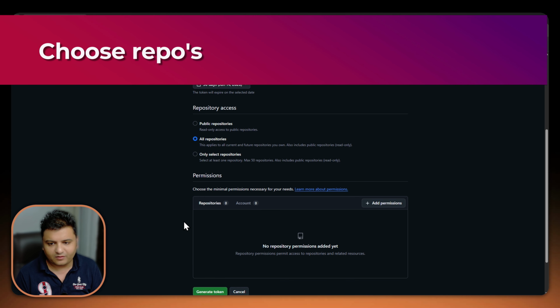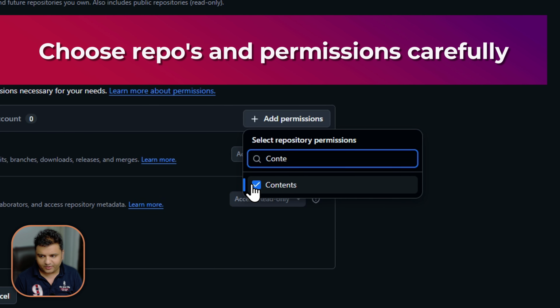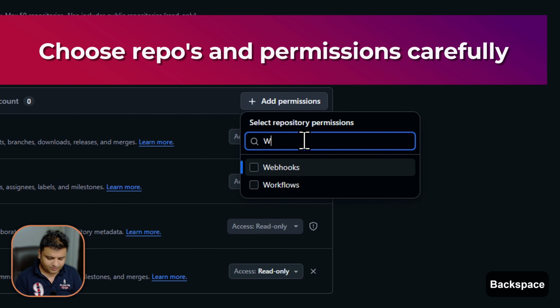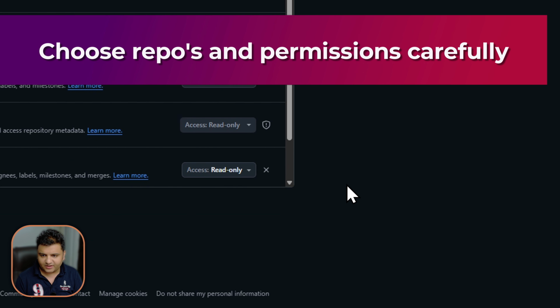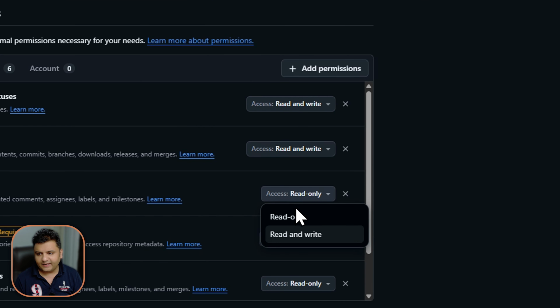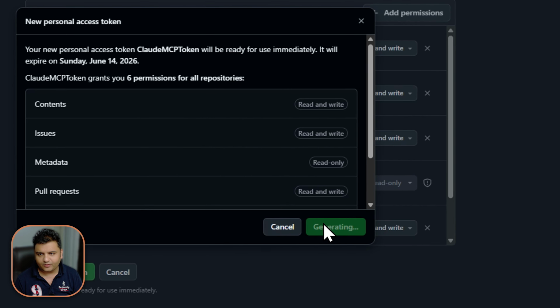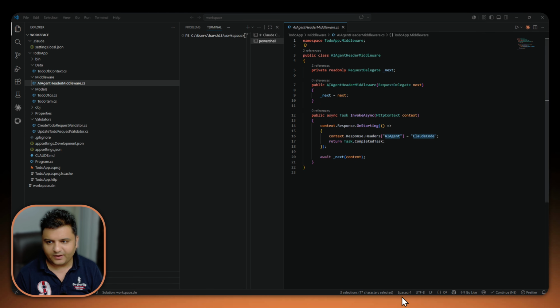I'm going to go with all repositories, and now we need to add a few permissions. I'm going to add the following permissions: content, pull request, and then issues, and also let's add workflows, and then commit status. Now these are the permissions that will help me to fully integrate Claude Code with my GitHub repo. Now I'm going to say read and write permissions to all of these, and then I'm going to say generate token, and let's copy this and let's come back to our VS Code. Now make a note of this token because you are going to need that further.